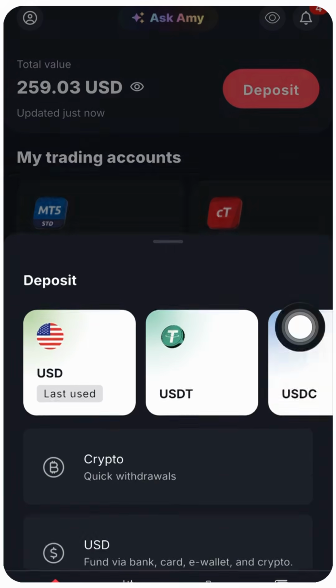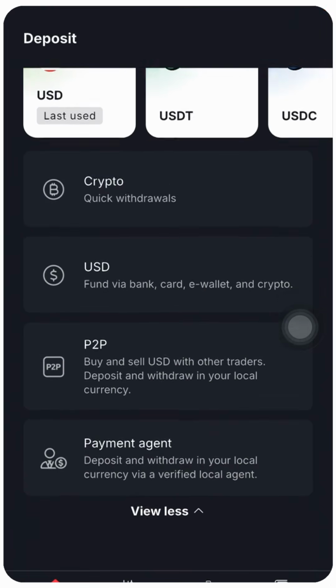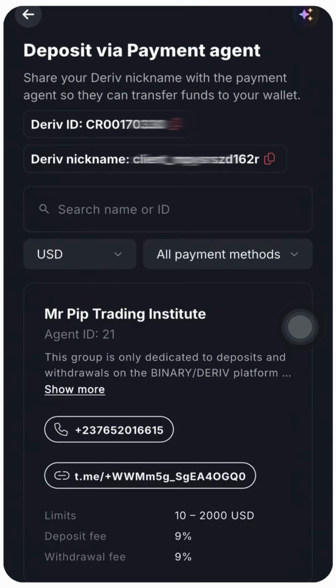So I'm going to tap on deposit over here, then I'm going to go down to view more, then I'll select the payment agent. Now this is the most important thing I want to share with you. When it comes to depositing using payment agent, initially we used to use what we call the CR number, which starts with CR and the numbers follow. That is what we used to use back then when it comes to depositing into a Deriv account using payment agents.